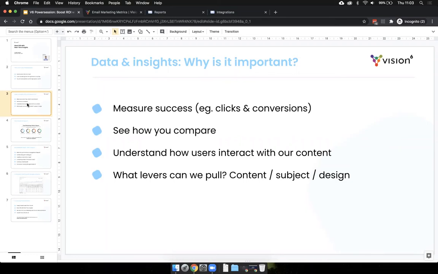So through looking at the data and insights that are available to us in Vision 6, and we'll have a look at those shortly, you can make some guesses as to what levers you can then adjust, make some changes, and then have a look and see what effect that had on the data and the success of your campaign.